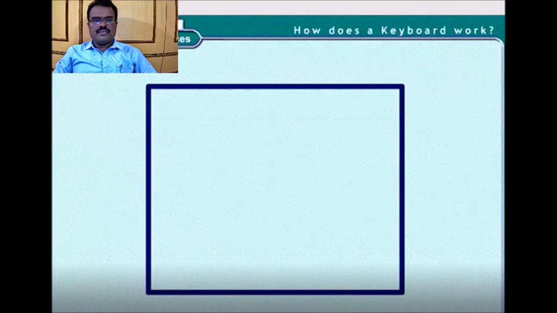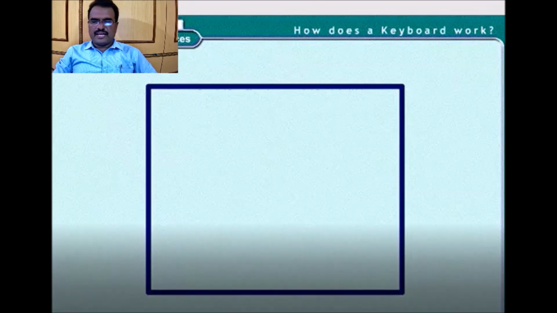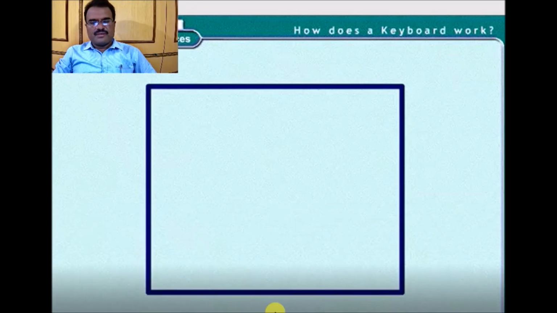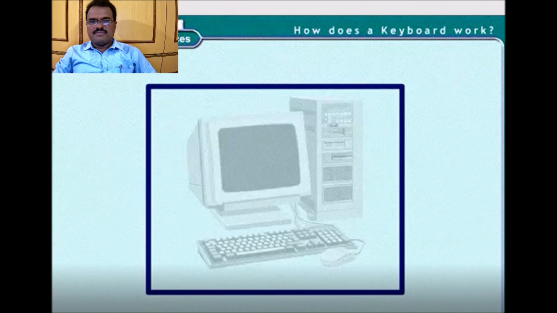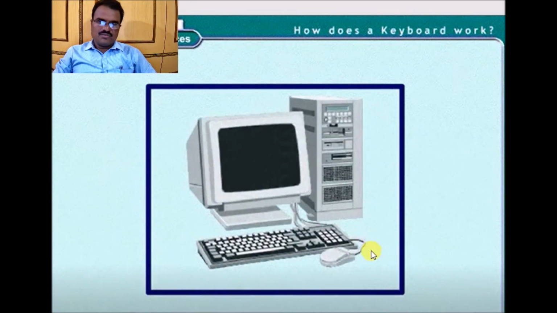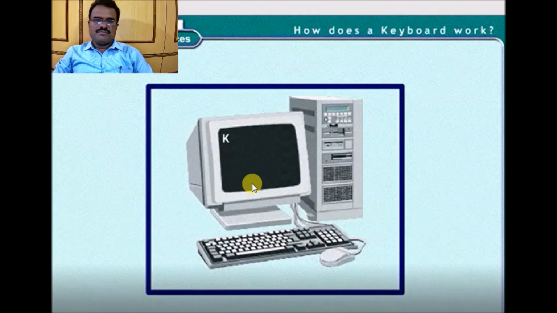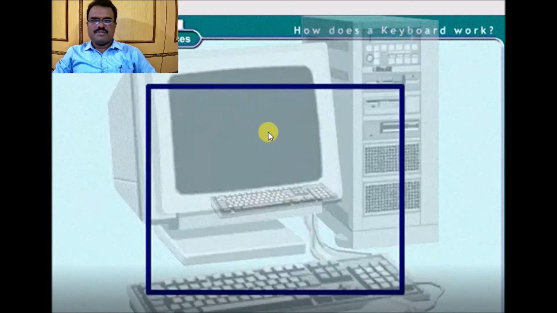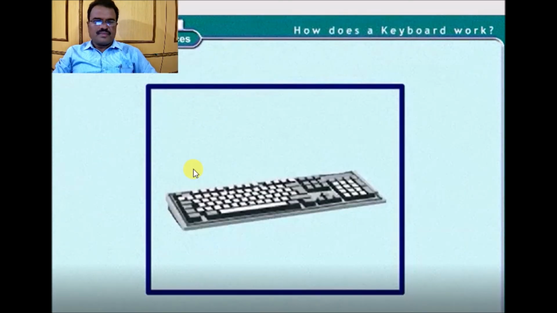Here we can see another animated video on the keyboard, showing how the keyboard takes the information and displays it on the monitor. What happens when we press a key? How is the information taken from the keyboard to the system? We will see that in this video. When a key is pressed, it is displayed on the monitor.